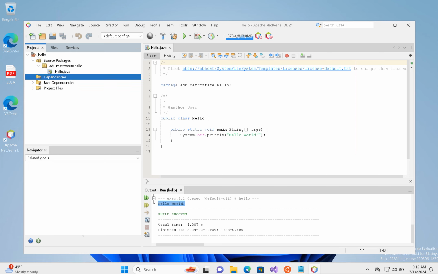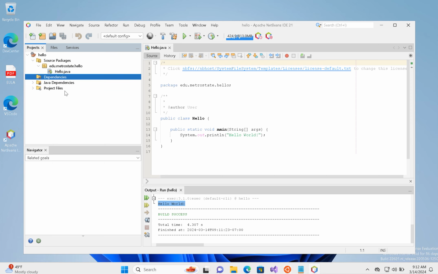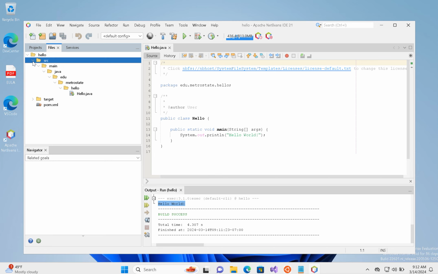So here's just the project structure, but if you want to look at the actual files on the file system, you click on files. You can see that our project has a folder called hello. Inside the hello folder, we have the source folder, main folder, and then another folder for the package. Okay, so our package is edu, metro state, hello, and this is our file. This is exactly how it's organized on the file system, as an actual file system.